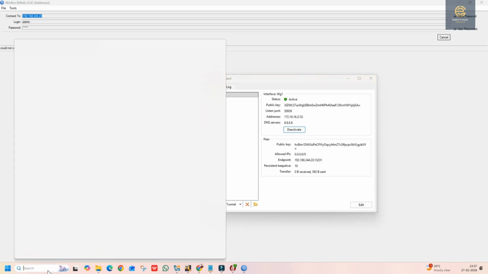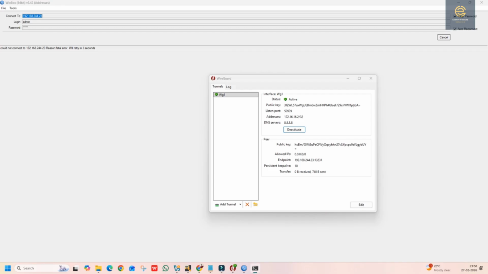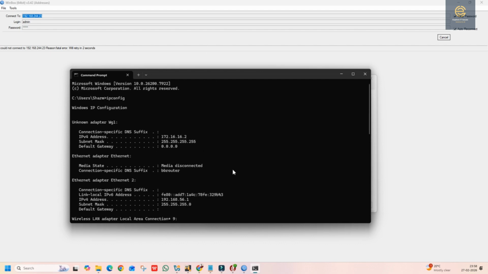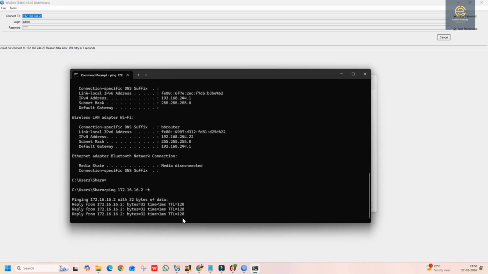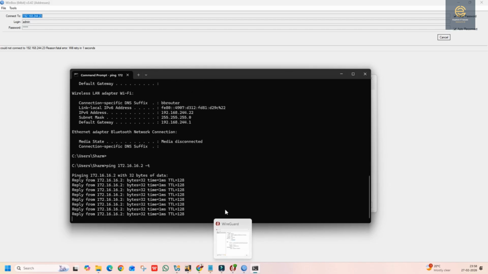Now I'll show you whether this is working or not. I just click on CMD and type here ipconfig and enter. See this, the same IP address we have is showing here. Copy it and try to ping the same IP address from the end user machine like this. So this is pinging. It means our end user machine connectivity is established with our WireGuard VPN server.